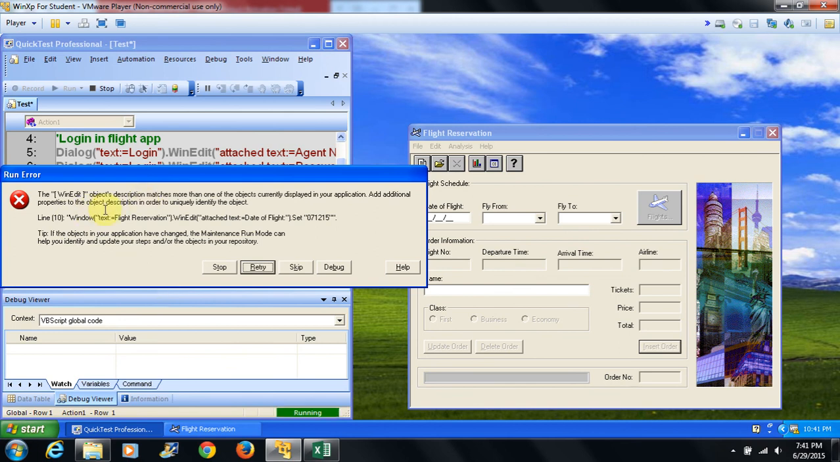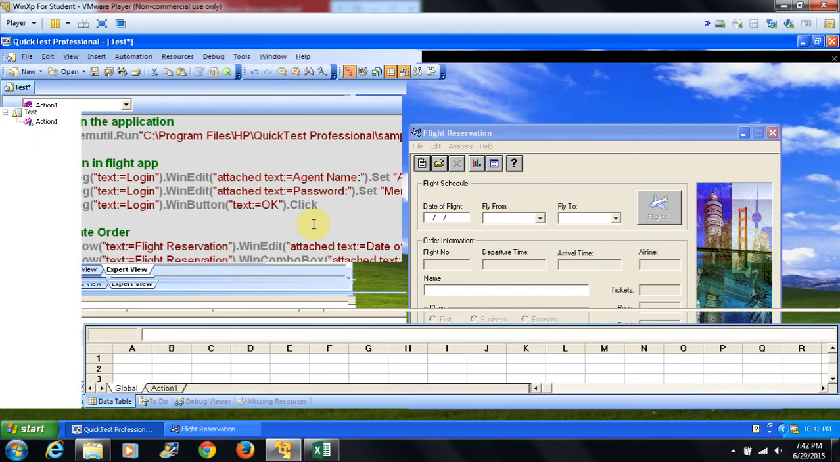What problem? Object description matches more than one of the objects currently displayed in the application. So what has happened? I'm executing date of flight, right? So QTP found whatever the properties and value I gave, QTP cannot identify the object. QTP is saying to me that there are multiple objects that have same properties and value. So what I have to do?